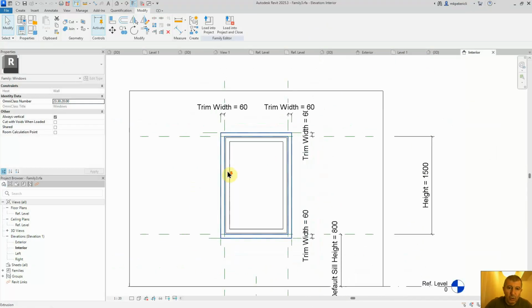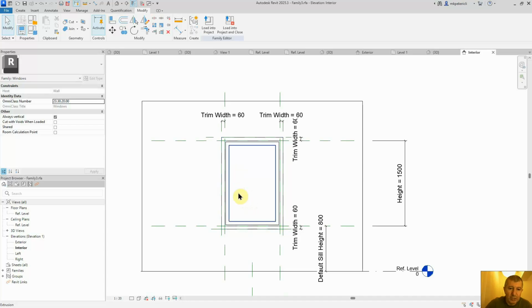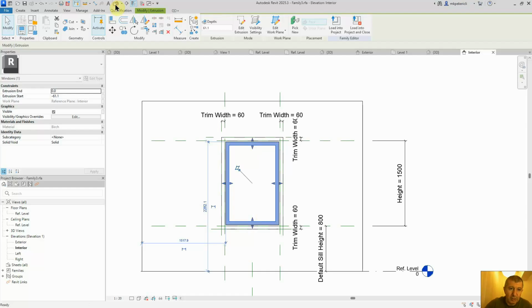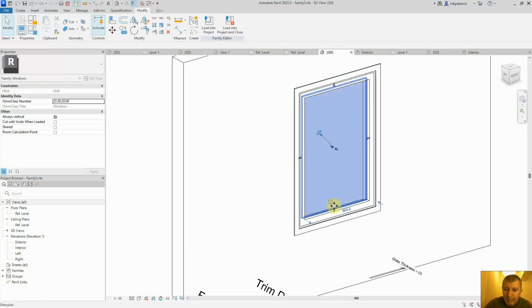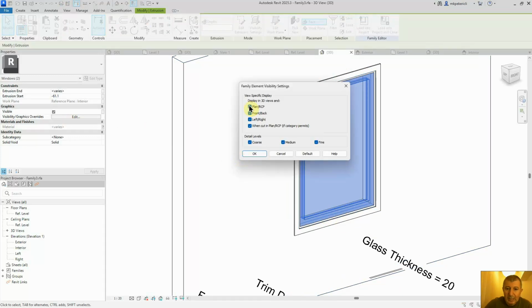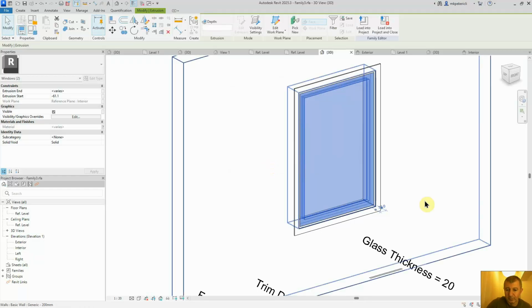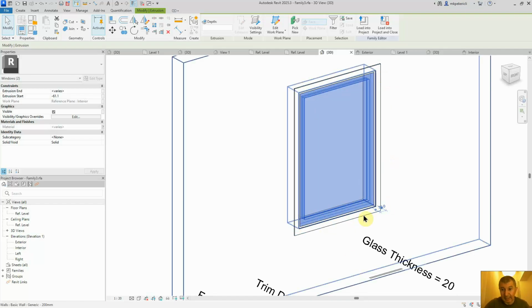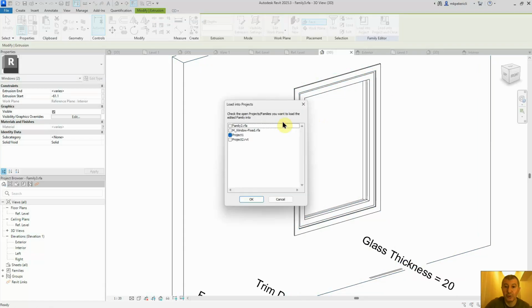So what do I want to disable in different views? Like this frame, and let's have a look at it in 3D actually. Yeah, the glazing and the frame. Visibility graphics overrides. I don't want them to appear in plan views. And also I don't want them to appear when they are cut in plan views. Click OK. This is done. Now the glass and frame are not appearing in the plan views, but the case and the trim will appear. Now load into project.